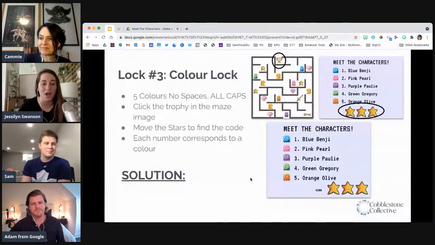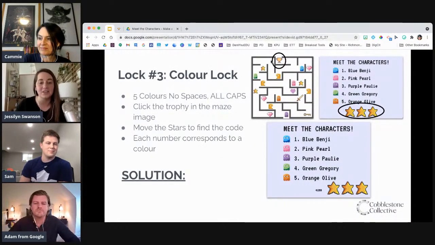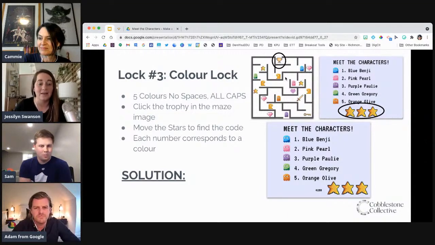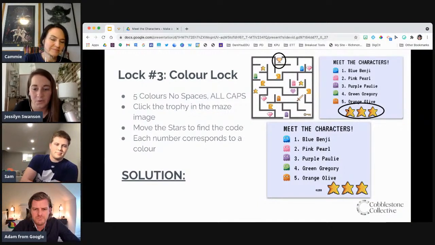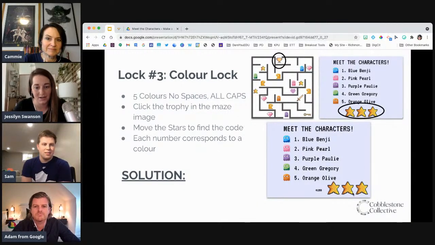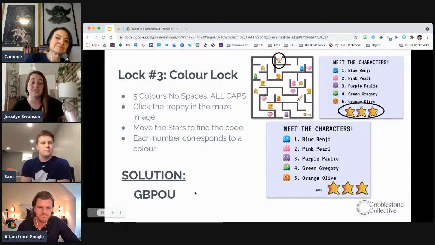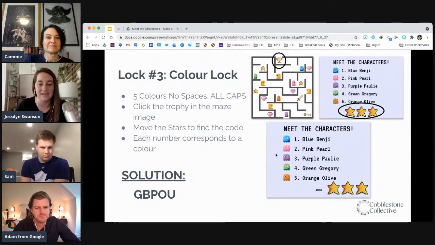All right. The third lock was a color lock. Now this one, you had to click the trophy in this maze. That brought you to this drawing. Okay. And if you moved these 3 little stars here, there's a code behind there, 41253. So then you put them in order. You had green, blue, pink, orange, purple. GBPOU. And you had to see there in the form, it did tell you that purple was going to be U instead of P.